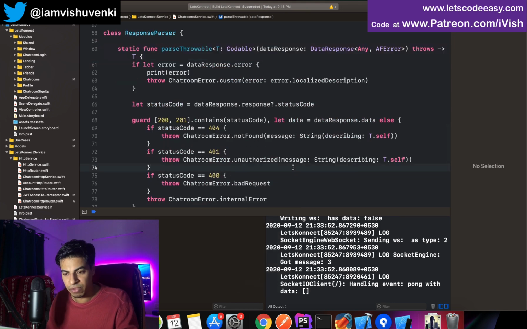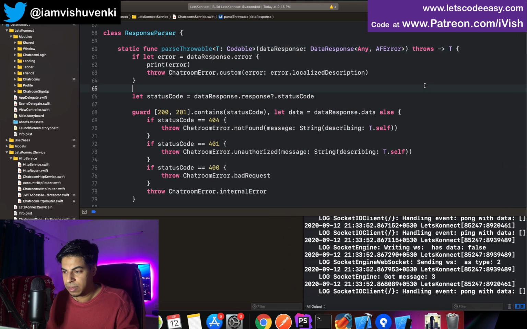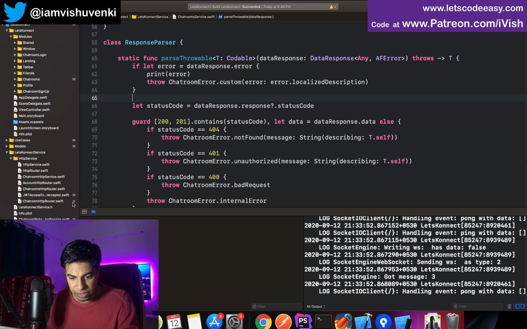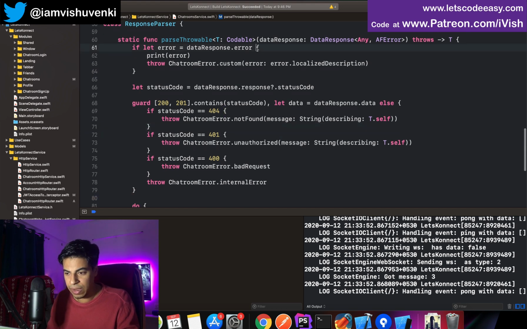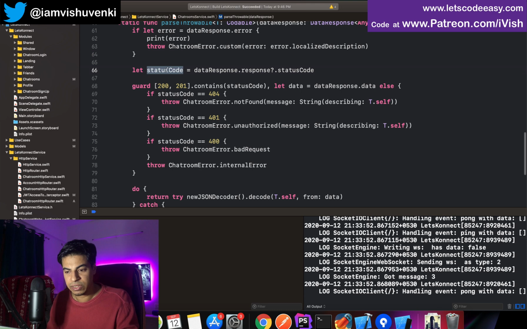Whatever is happening within it, I can explain. All the parsing logic I had earlier used to have the same thing, where it's checking for data error, dataResponse.error. If there is an error, it's going to throw something with the localized description of that error. If not, it's checking the status code, and then it's comparing whether it is 201 or 200. Those are going to be the common conditions on which you need to check for your errors. Like 200 is for fetching, maybe, and 201 for creation.